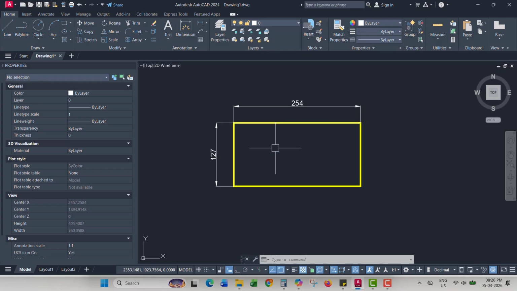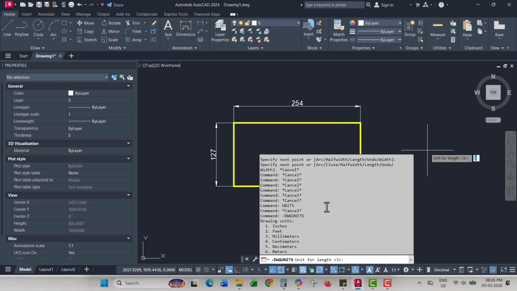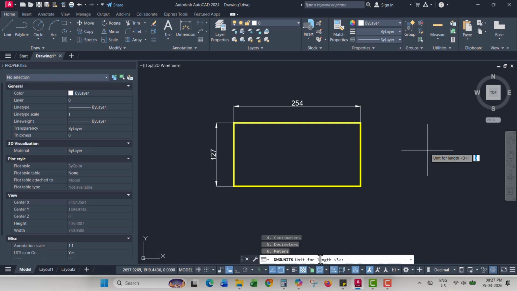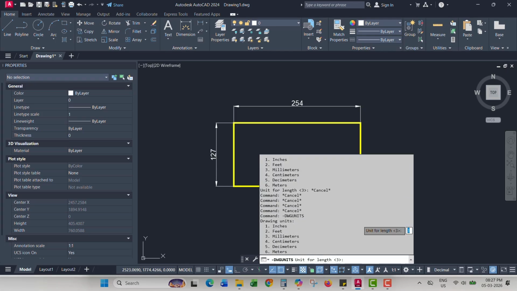So, how can we properly convert the units in this case? To convert units, follow the methods I will show you in the next slides. To change the drawing units properly, type DWGUNITS and click enter. Now you will get a series of prompts. As you can see, the current unit is set to 3, which represents millimeters. From this available list, choose the required unit. We need the drawing in inches, so type 1 and press enter.